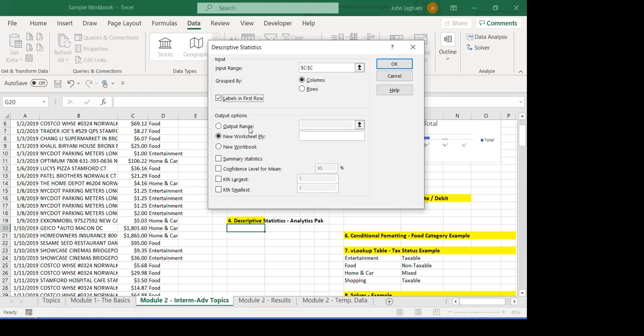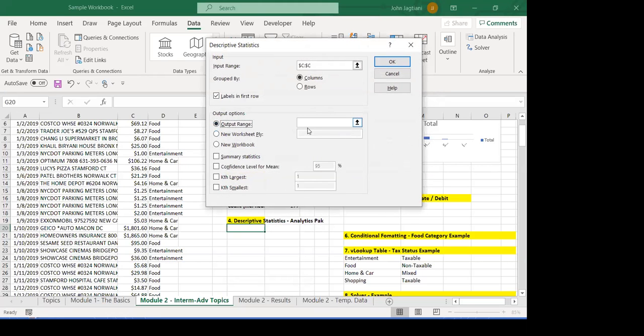Now, for the output options, the default is new worksheet. I don't want a new worksheet. I want it right here. So I'm going to choose output range, and that's what you need to do as well. Then put the cursor right in the output range field, and click on the cell underneath the heading of descriptive statistics on my spreadsheet. Once you've done this, make sure summary statistics is turned on, and just click OK.